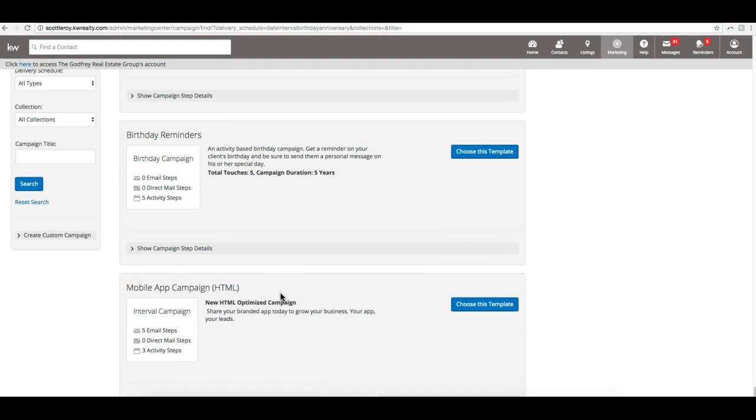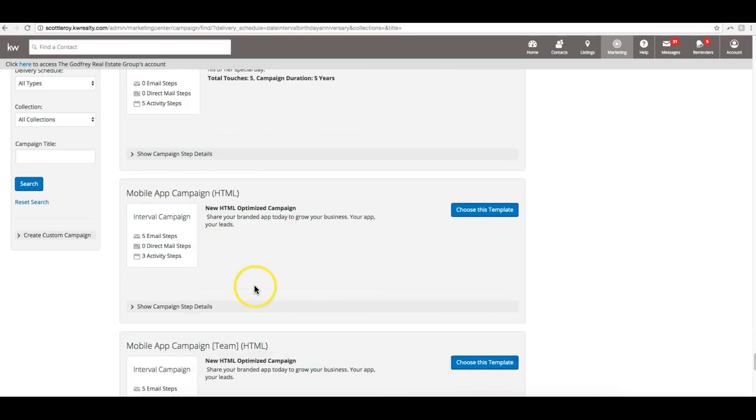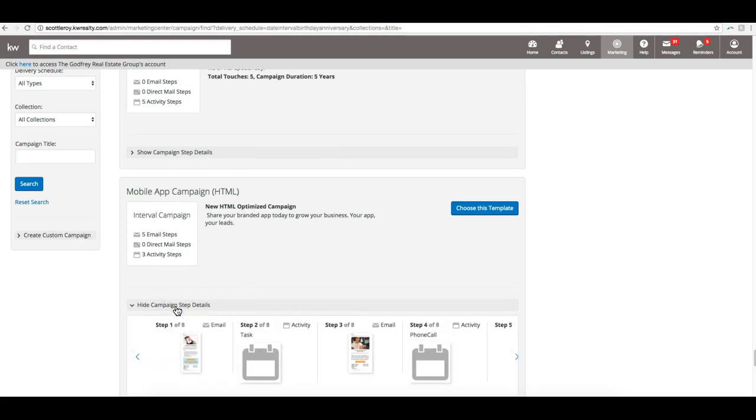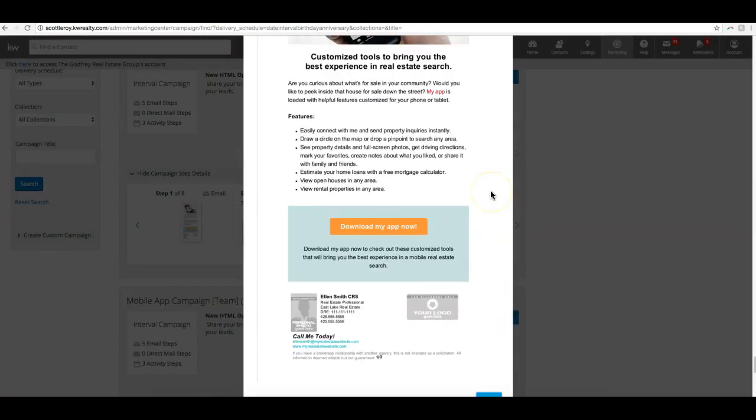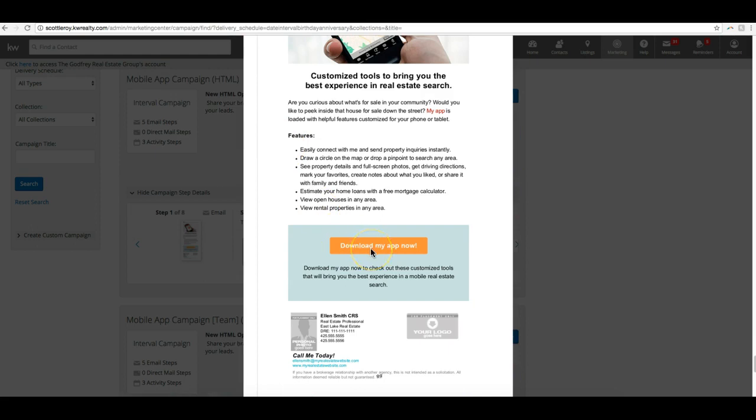There is also a mobile app campaign. This is a great campaign encouraging the recipients to download your mobile app. Looks like it's 5 email steps. You can see here it just has information about the Keller Williams mobile app, and here's that button I was referring to that says download my app now. That's why it's really important to make sure that your mobile app code is in that My Account section.